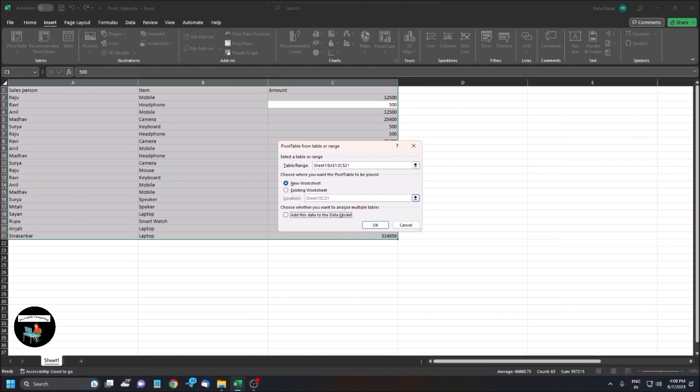Then press Tab. Choose whether you want to analyze multiple tables. Add this data to the data model checkbox not checked. Again press Tab. OK button. Click on OK button. Once you click on OK button, your focus will move to a new sheet and the cell will be A3, where you need to apply the pivot table.